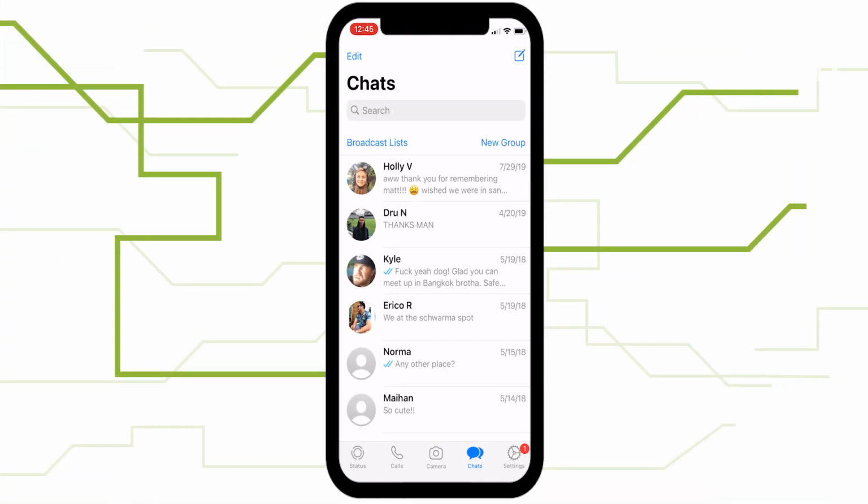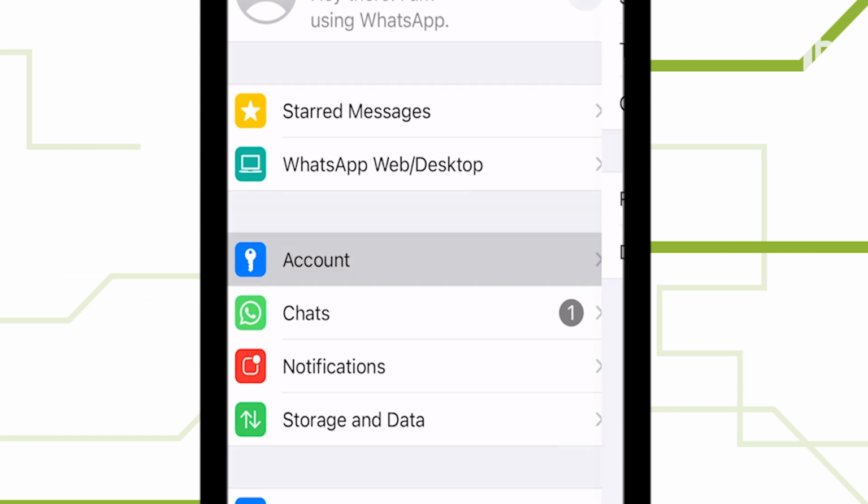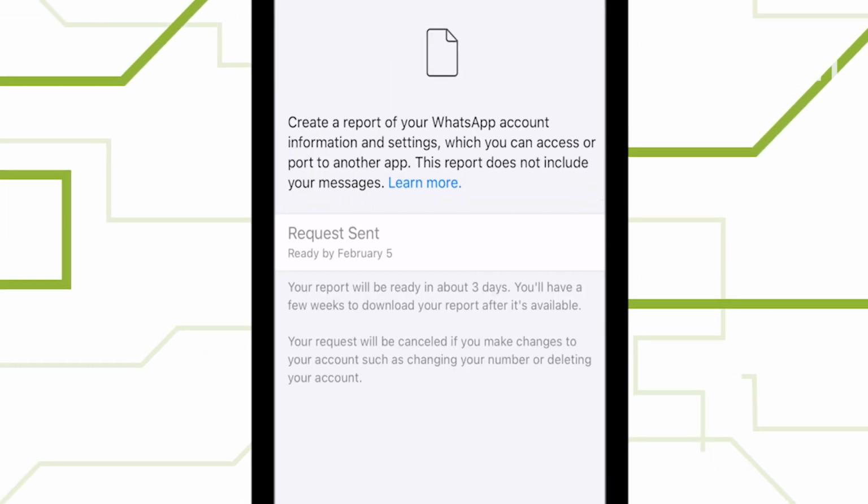Next, request your account data. Go to Settings, Accounts, and Request Account Info. It'll take around 3 days for your request to be fulfilled, and WhatsApp will send you a notification when it's ready. Now you're ready to delete your account.